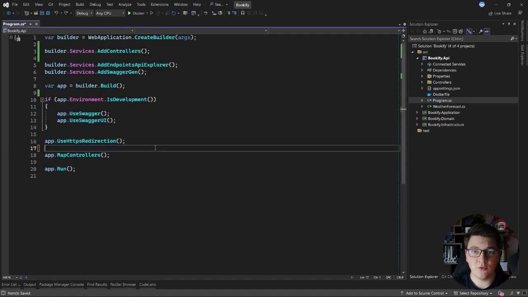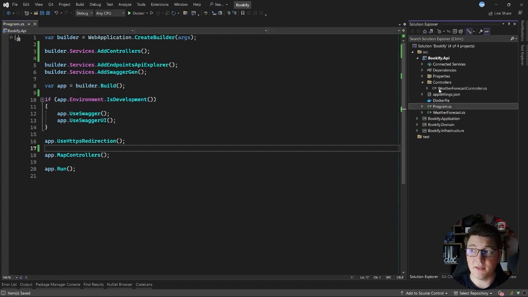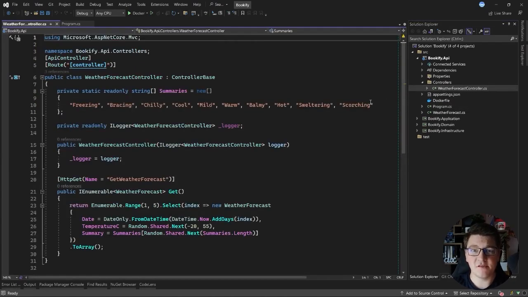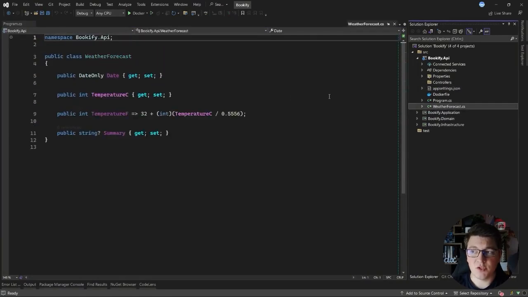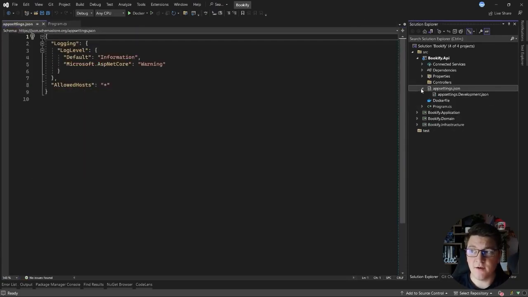For the time being, I'm going to disable the authorization middleware because I want to be running my API without any authentication in place. Later in the course, I'm going to show you how to add authentication using the Keycloak identity provider. Let's take a look at what we have in the controllers folder. You'll see that we have some weather forecast controller, which is added by default. I'm going to delete it. And I'm also going to delete the weather forecast class, which was added to support the weather forecast controller. Inside of the app settings JSON file, we have our configuration for the application, and we're going to be using this to set up our connection strings and any other configuration that we might need.